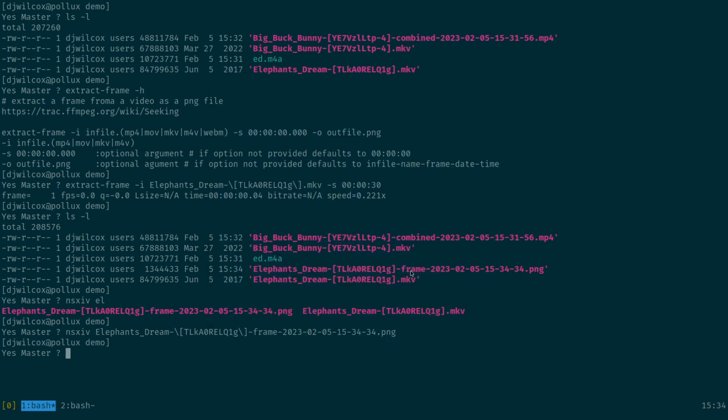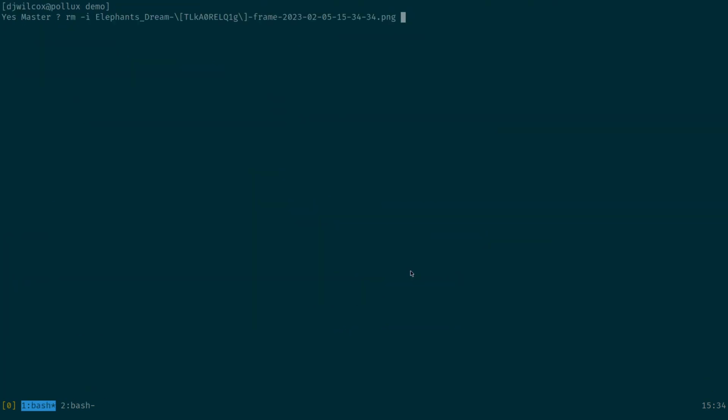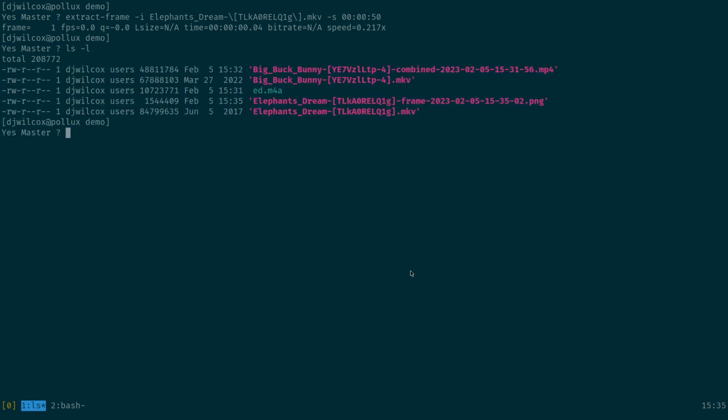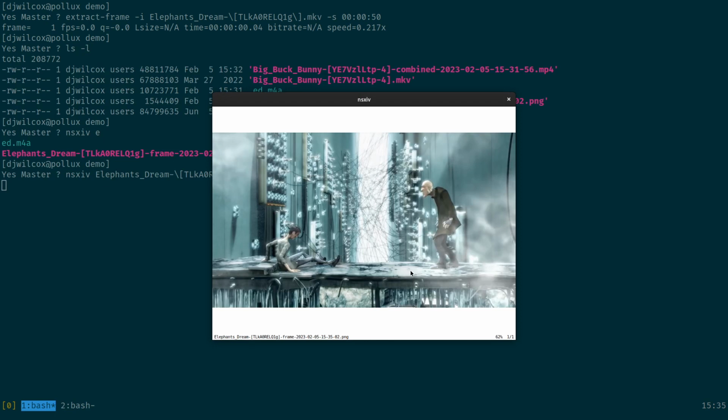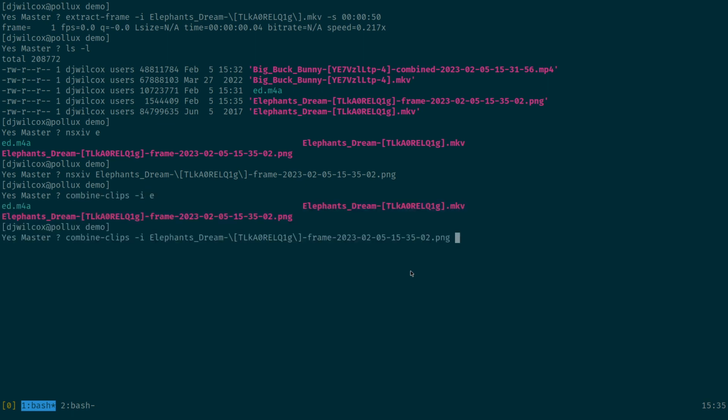Okay, it's a bit of a poor grab, so let's remove that one and let's do that again. Let's do it at 50 seconds to see if we get something better. Okay, that's a bit better. So what we're going to do is combine that image with that audio file we extracted. So the way we can do that is combine clips -i, give it the image, -a, and give it the audio file.